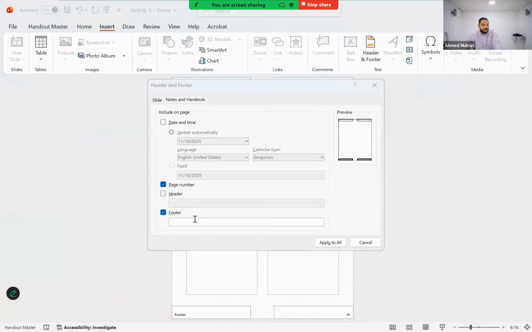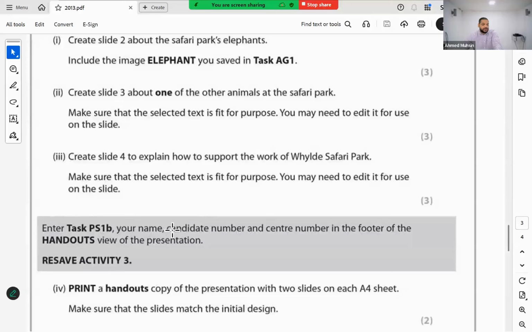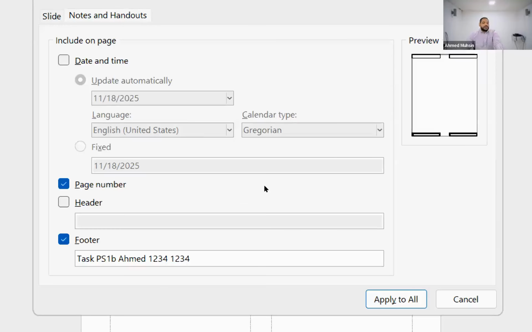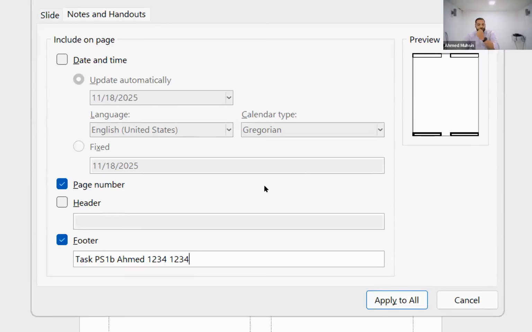And what do we type in the footer? Task PS1B, your name, your candidate number, and your center number. Okay, we change our view, we go into handout master, we enable the footer and we type task PS1B, your name, your candidate number, and your center number.